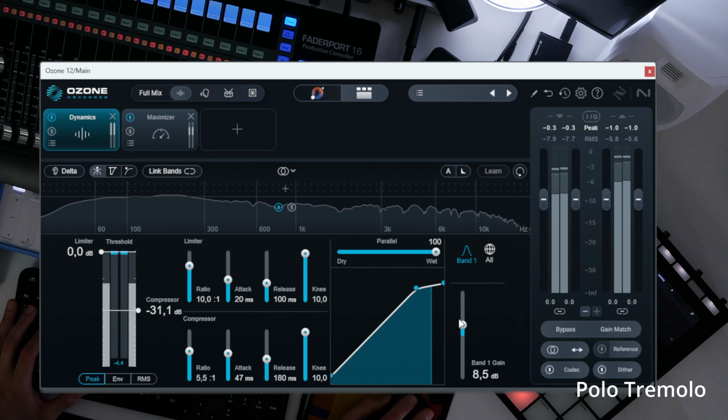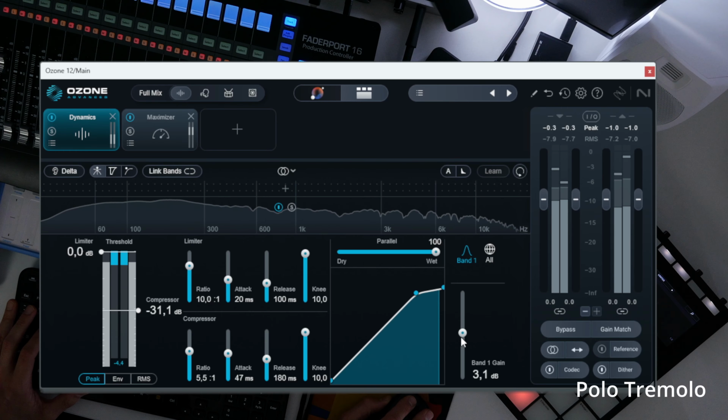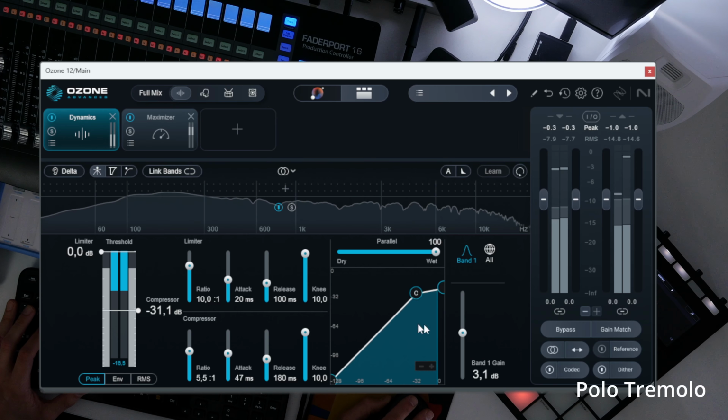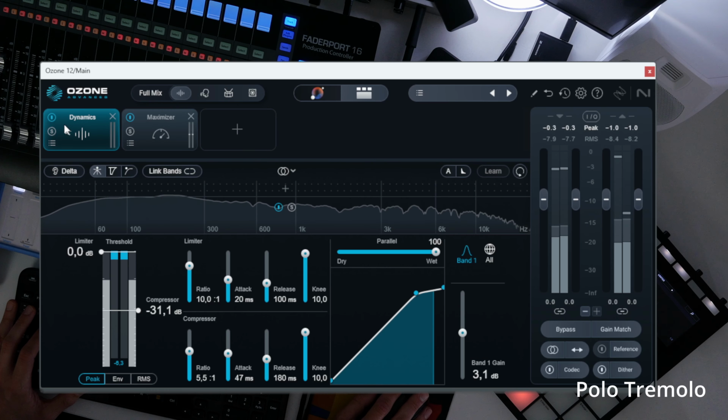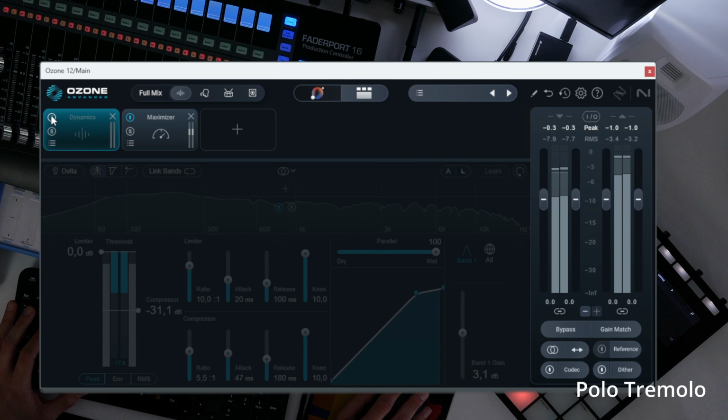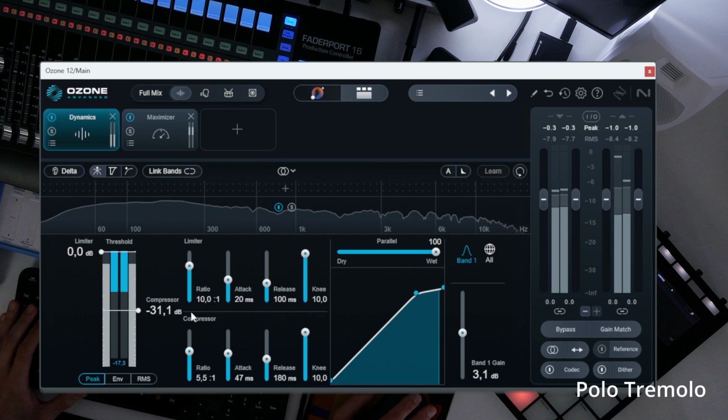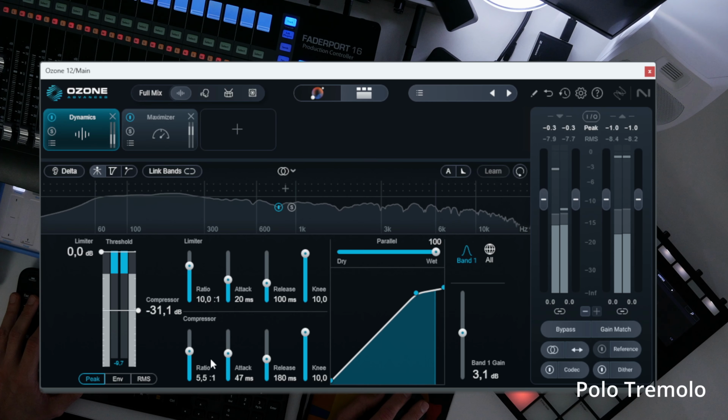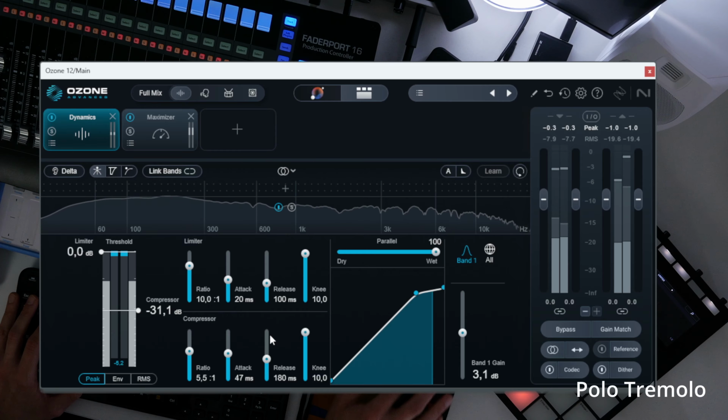So with the slower times, the compression is less effective, but you won't get any distortion. So let's hear before and after. So we're losing all the low end now with such strong settings.